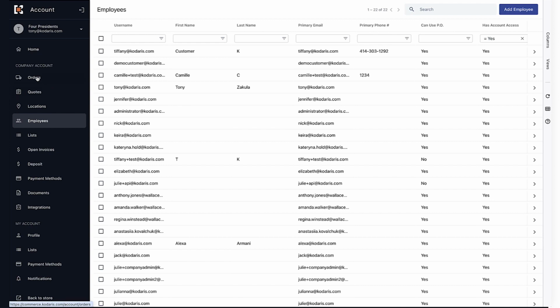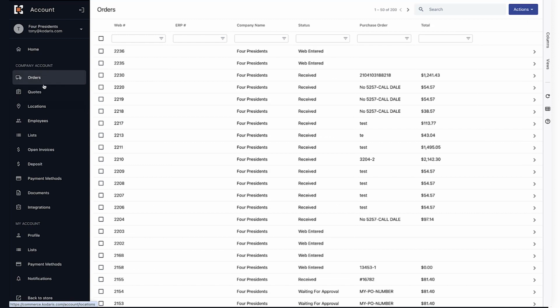So that covers employees. So let's jump into order history here. With order history, this is the entire order history for your customers, whether it's placed online, whether it's in Kodaris Commerce, whether it's placed through a punch-out system, which we support, or just hand entered in the ERP. So with all of Kodaris' ERP integrations, that flows to us near real time. So usually our system is up to date within minutes of your ERP.